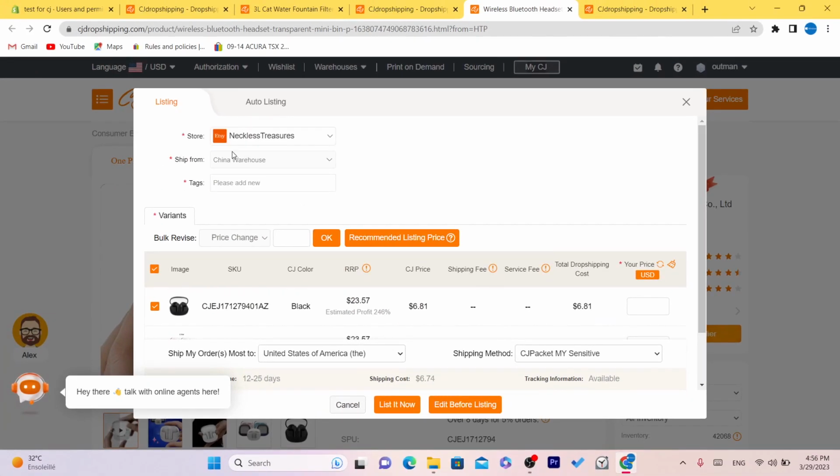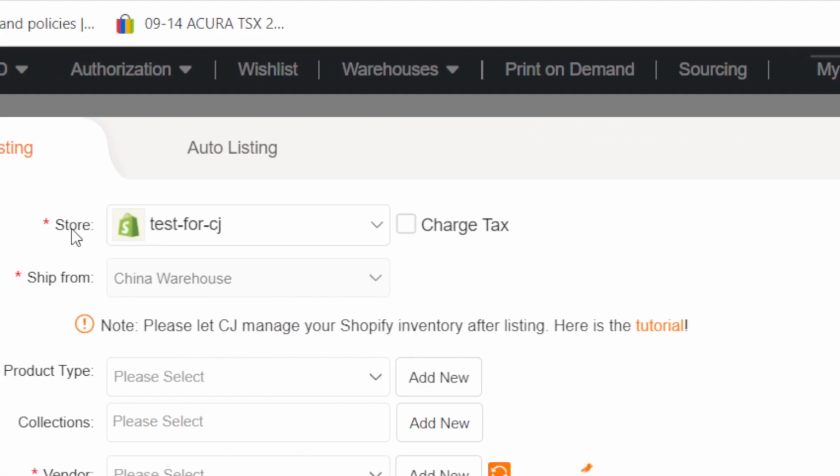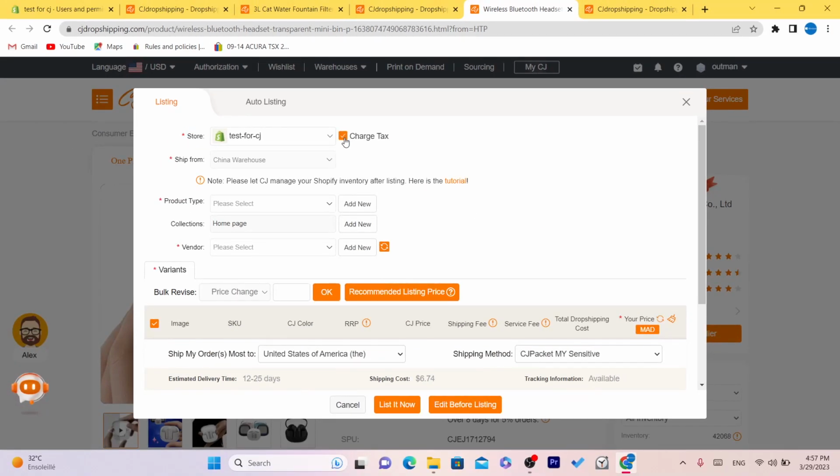Okay, now after you click on list, guys, you want to select in the top, as you can see, I have Etsy and Shopify. You want to select here your Shopify where it says stores. Next thing you want to do, if you want to charge tax, you want to check this, but for me I don't like that. So now the product type, you want to click on add the new and click here the product type. So AirPods, and click confirm.